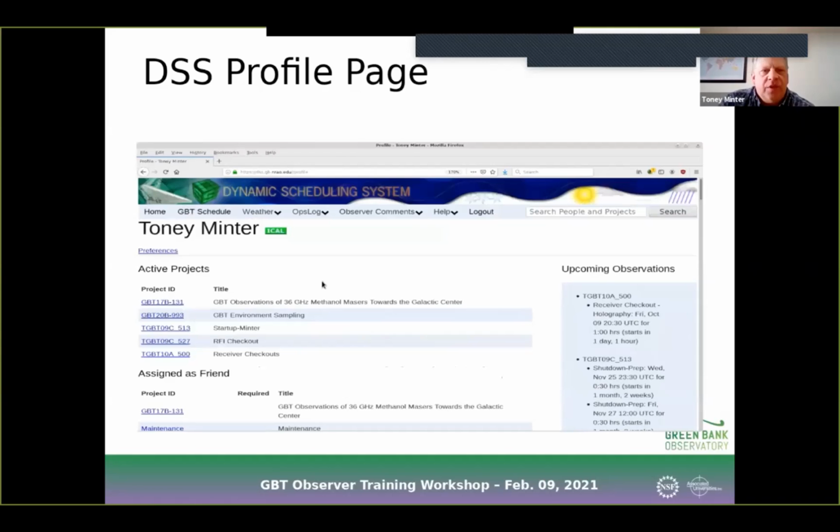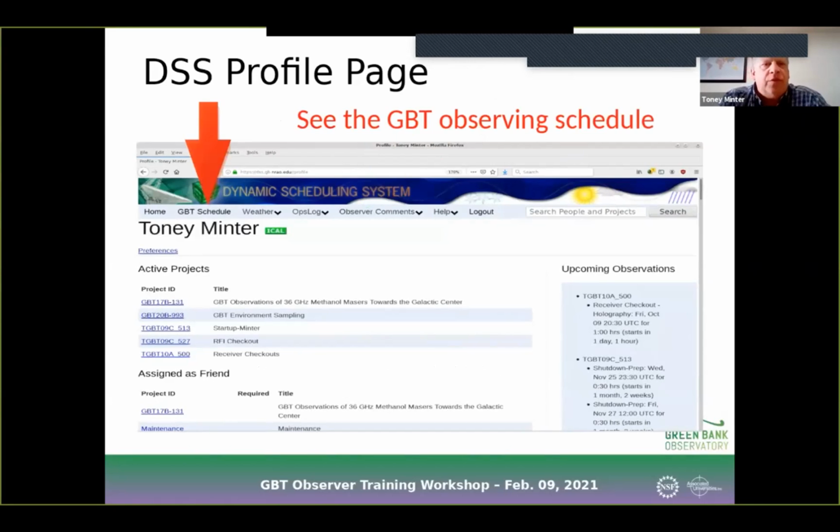All right, so moving on, once you do log in, this is what your page will look like. You go to your own personal DSS page, and in that, you'll see a list of useful links up at the top. And we'll just go through those real quick.